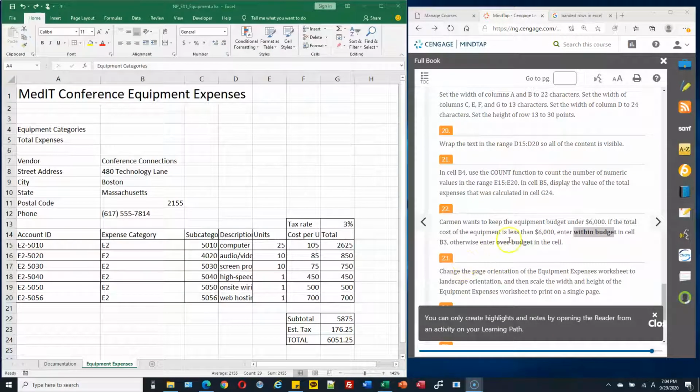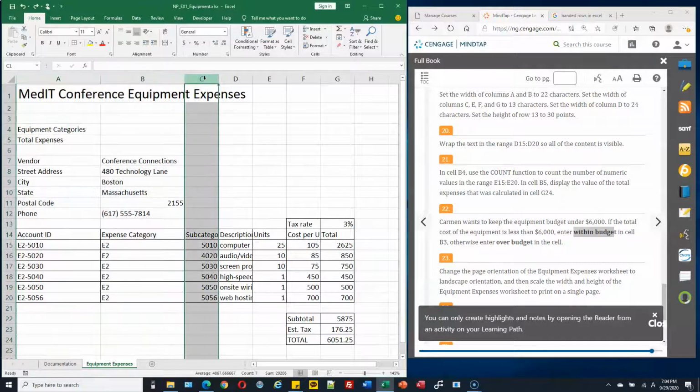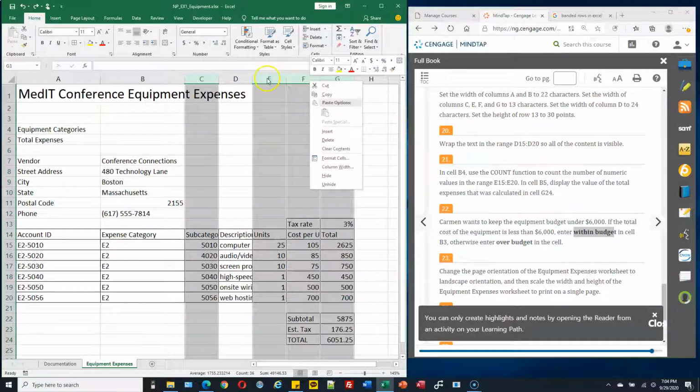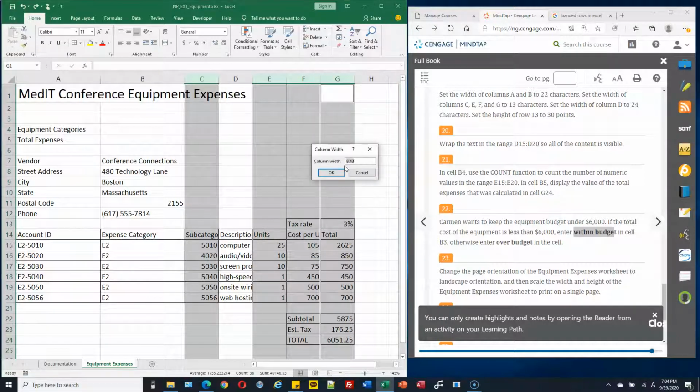All right, then let's set the other columns' width. Select C, E, F, G. Click the letter C column and hold down the Control key, then C, E, F, G. You can select multiple columns and then right-click on the selected column letter, and select Column Width. The column width is 13 characters.